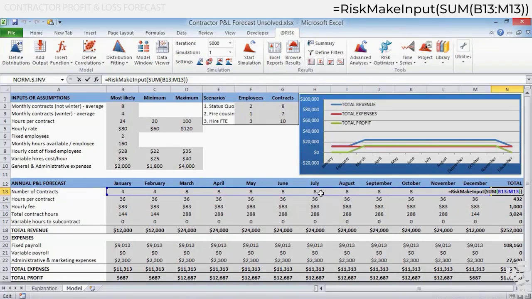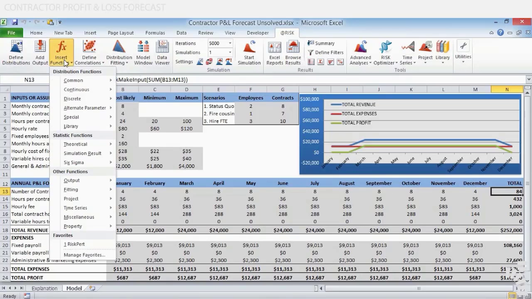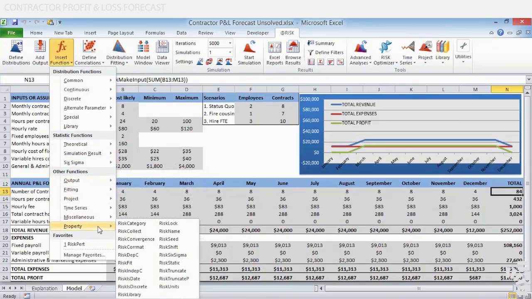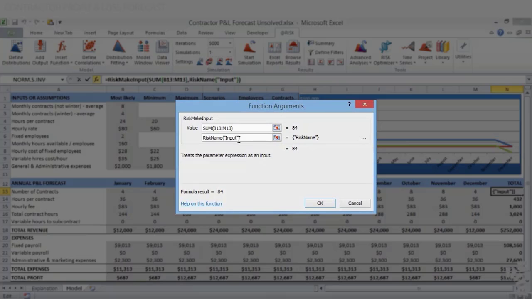64. Now, always on top of cell N13, click on the Insert Function button of At-Risk's ribbon. Go to Other Functions, Property, RiskName Function. The following dialog box appears. 65. On the second slot where risk name input is written, change the text by clicking on the reference button and selecting A13.